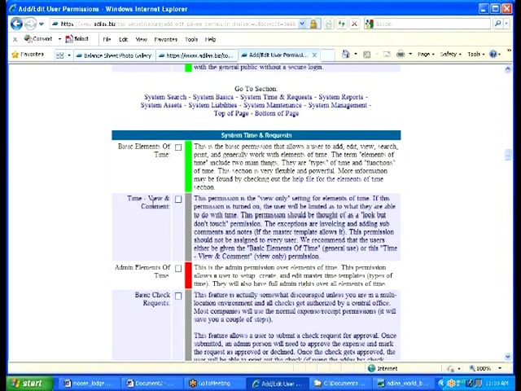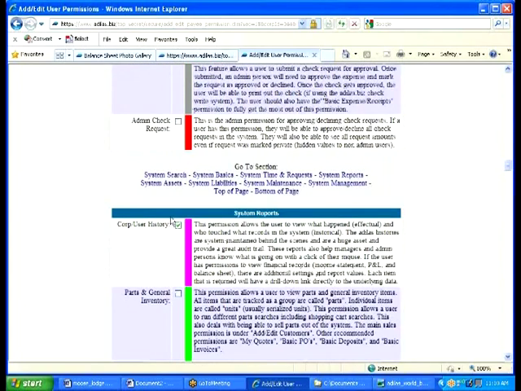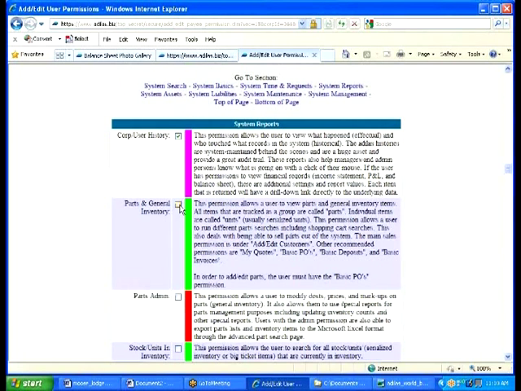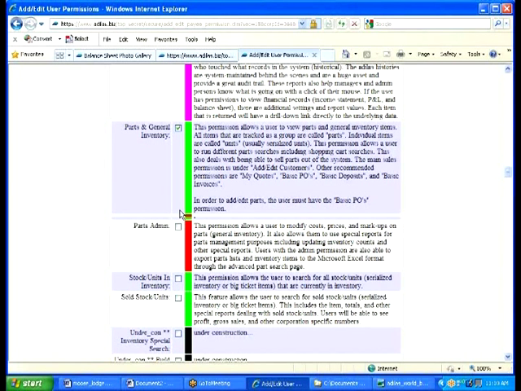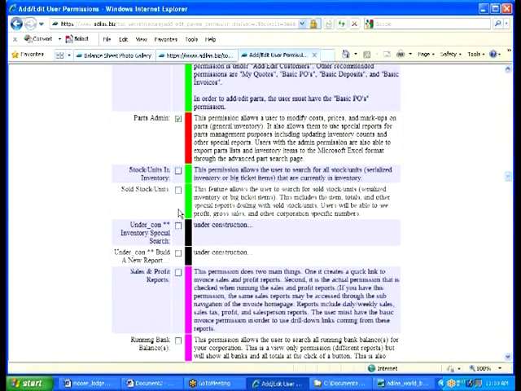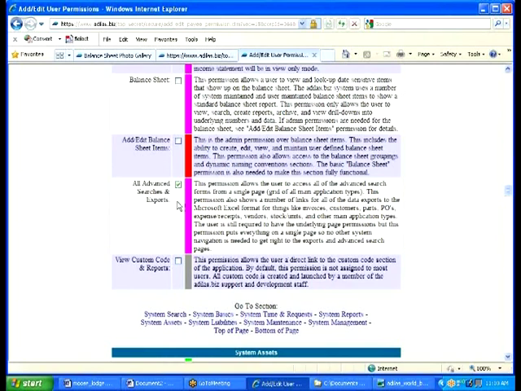Okay, I'm just kind of coming back down. We were right here under reports. We're going to go to parts and general inventory page. I'm going to need parts admin, and I'm just going to scroll down. Sales and profit reports. The rest of this stuff is financial: bank balances, income statements, balance sheets, all advanced searches and exports. I'm going to go ahead and turn that one on. That's a nice little feature for an admin user to have.